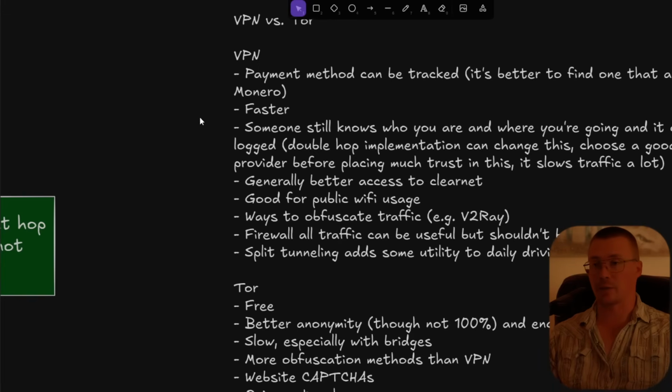VPNs are faster. I've done a lot of testing with Proton, IVPN, Mullvad. They don't run as fast as my internet does without a VPN, but they are pretty close. Works well. The thing with Tor, it's pretty slow. People are doing this stuff for free. They're giving away their bandwidth for free. They're setting up Tor nodes. VPNs are always going to be faster. The thing with VPNs, someone still knows who you are and where you're going.